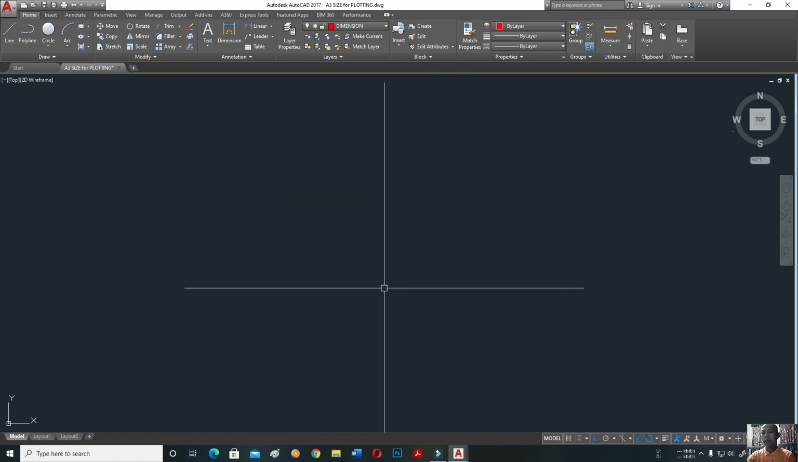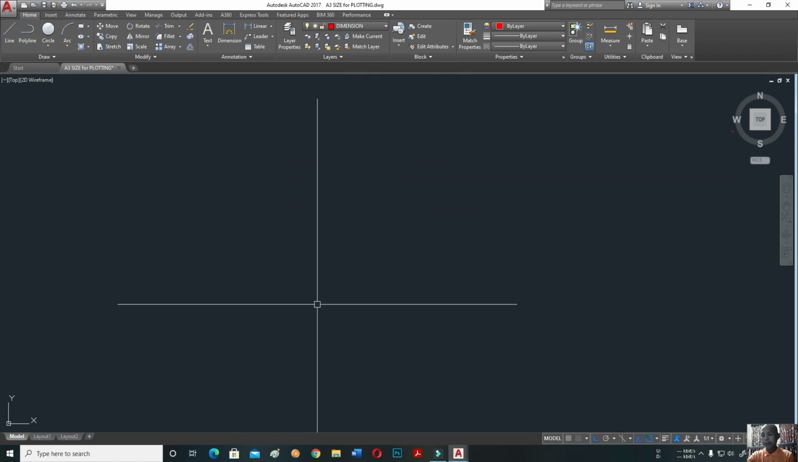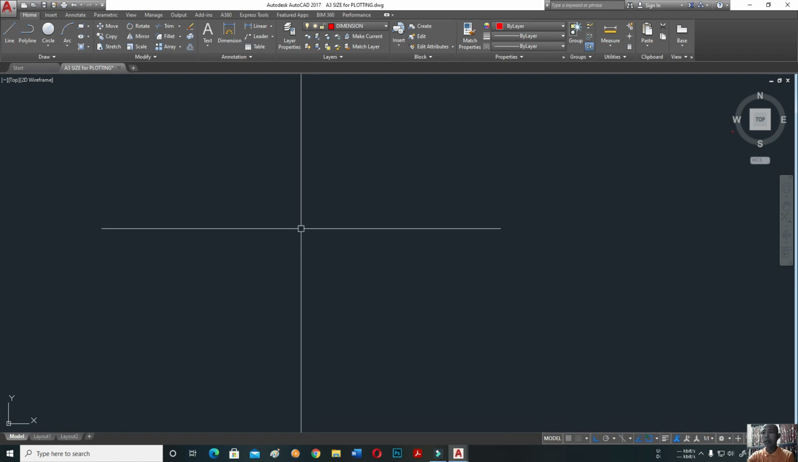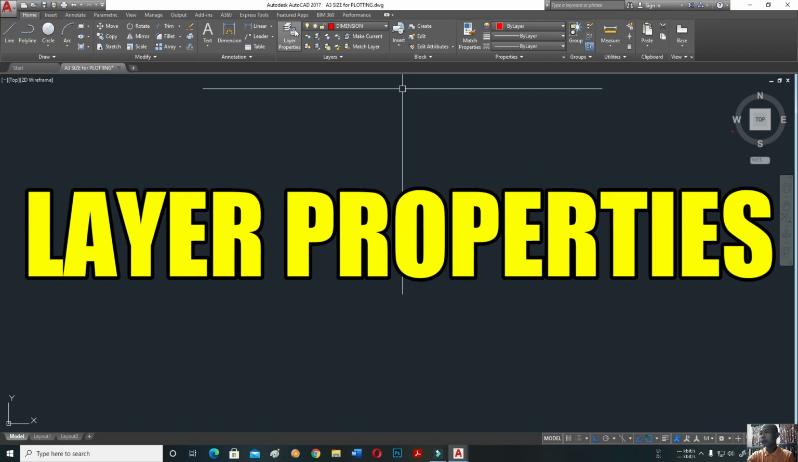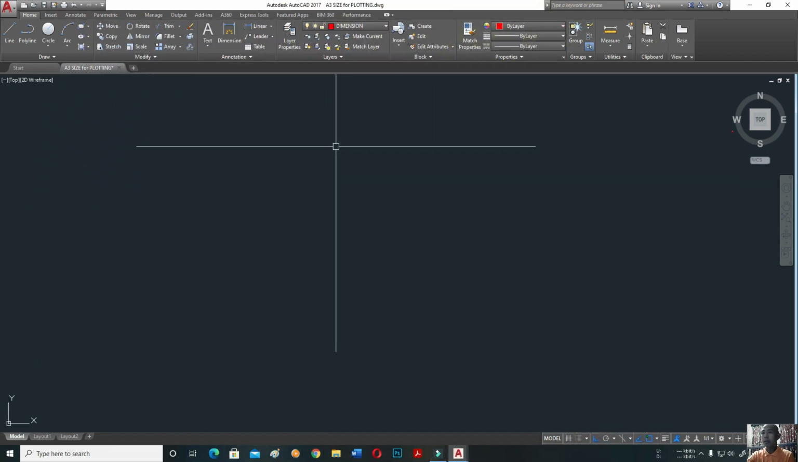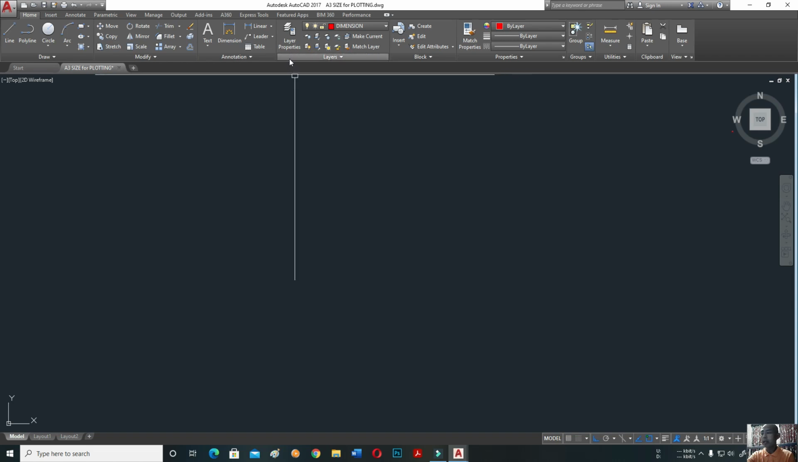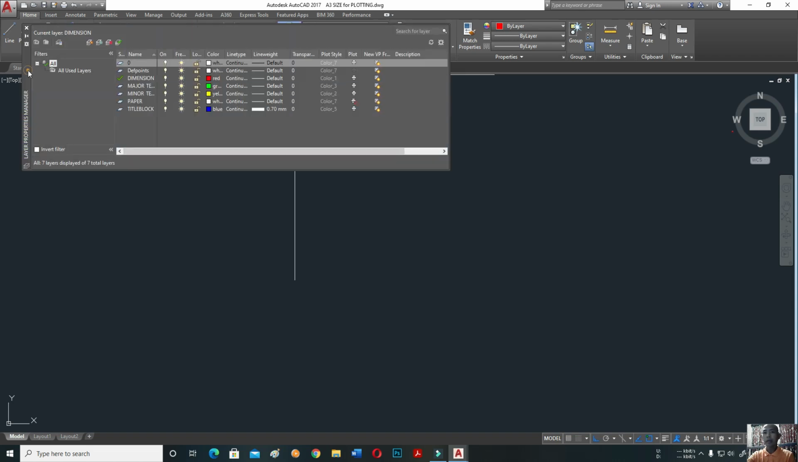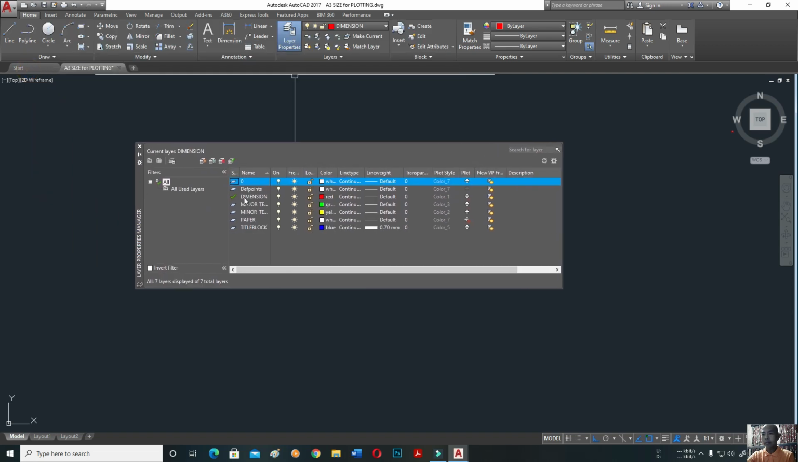Now, once na-set na natin ang unit scale, the second thing that we have to set up is the layer properties. Huwag muna tayo mag-jump into the drawing of the A3 size paper. So, layer properties. I made here an example of layer names. So dimensions, major text, minor, so on and so forth.